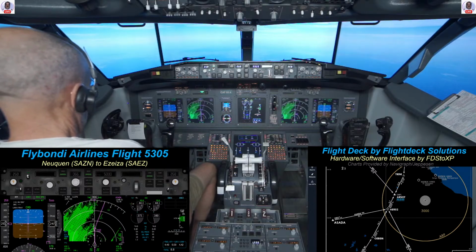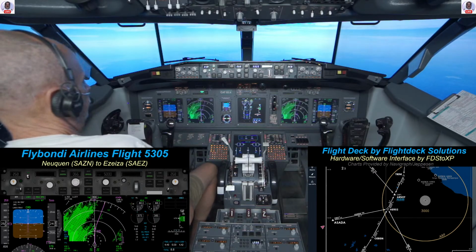I will expect radar vectors to intercept localizer for 23 left, maintain 14,000.